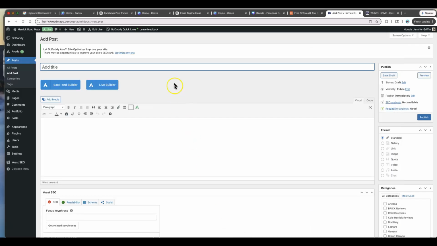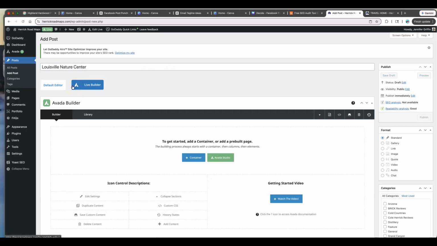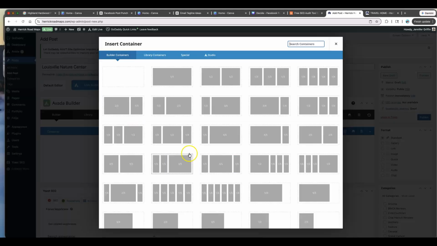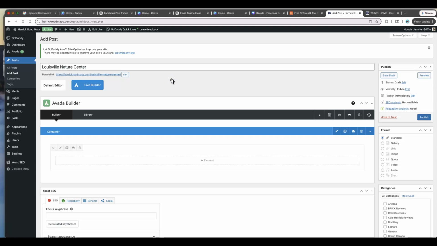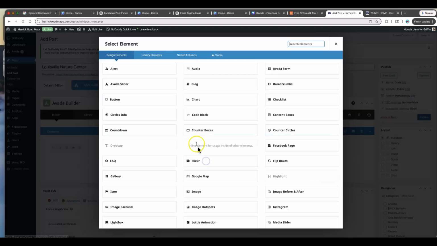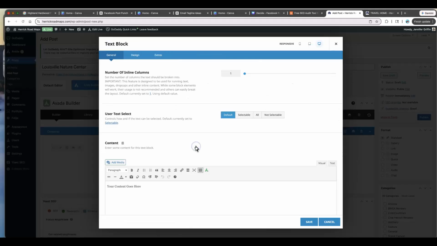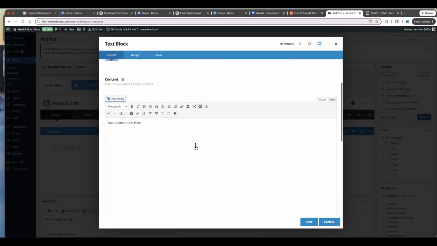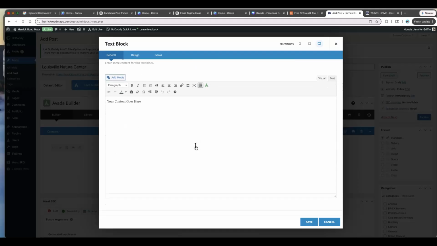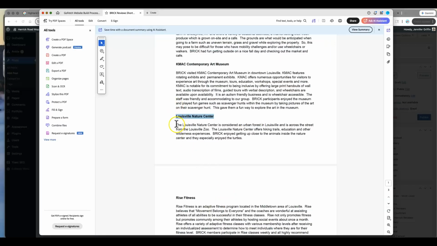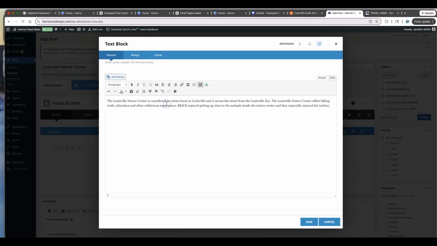You can really name it Louisville Nature Center Review, but I would definitely have the name of where they went in the title. Then you hit Backend Builder, and then you hit Add Container. It's like a building block system, one column. Then you have to add an element, and this is mostly going to be text. So hit a text block. And then it really looks like a Microsoft Office Word doc, so it should be pretty straightforward. What I normally do is I'll go over here, take what you sent, copy it, go back and paste.